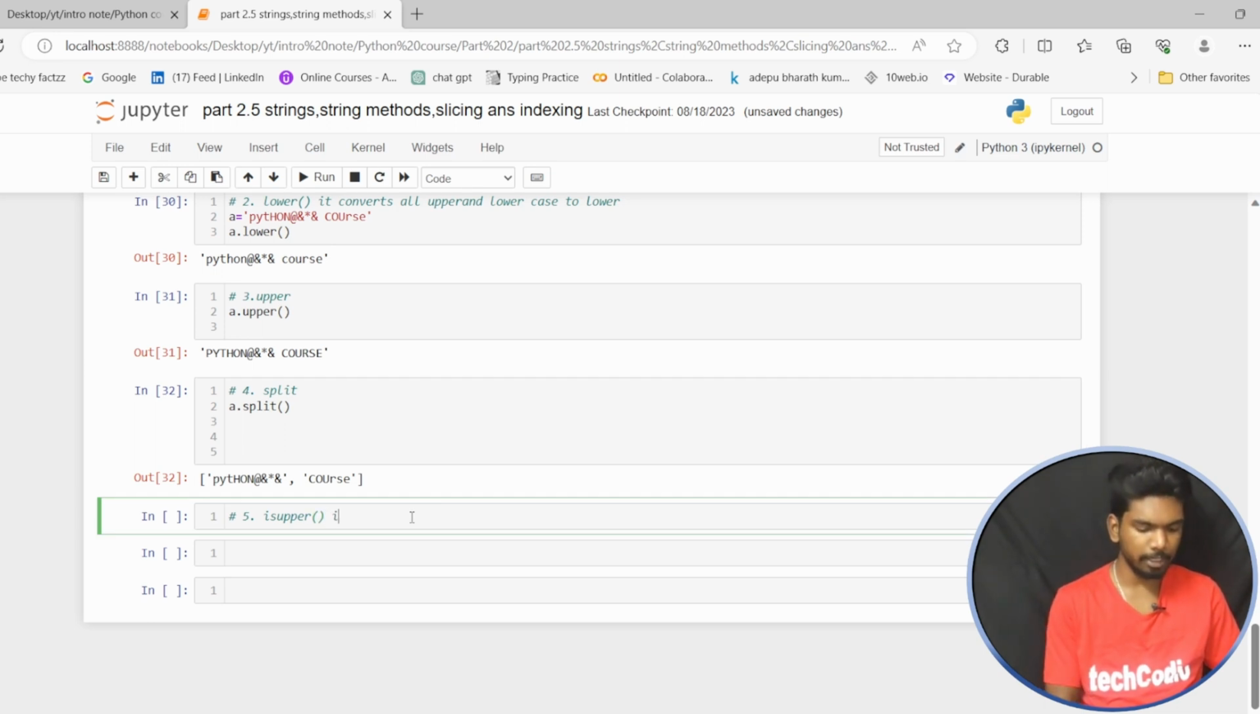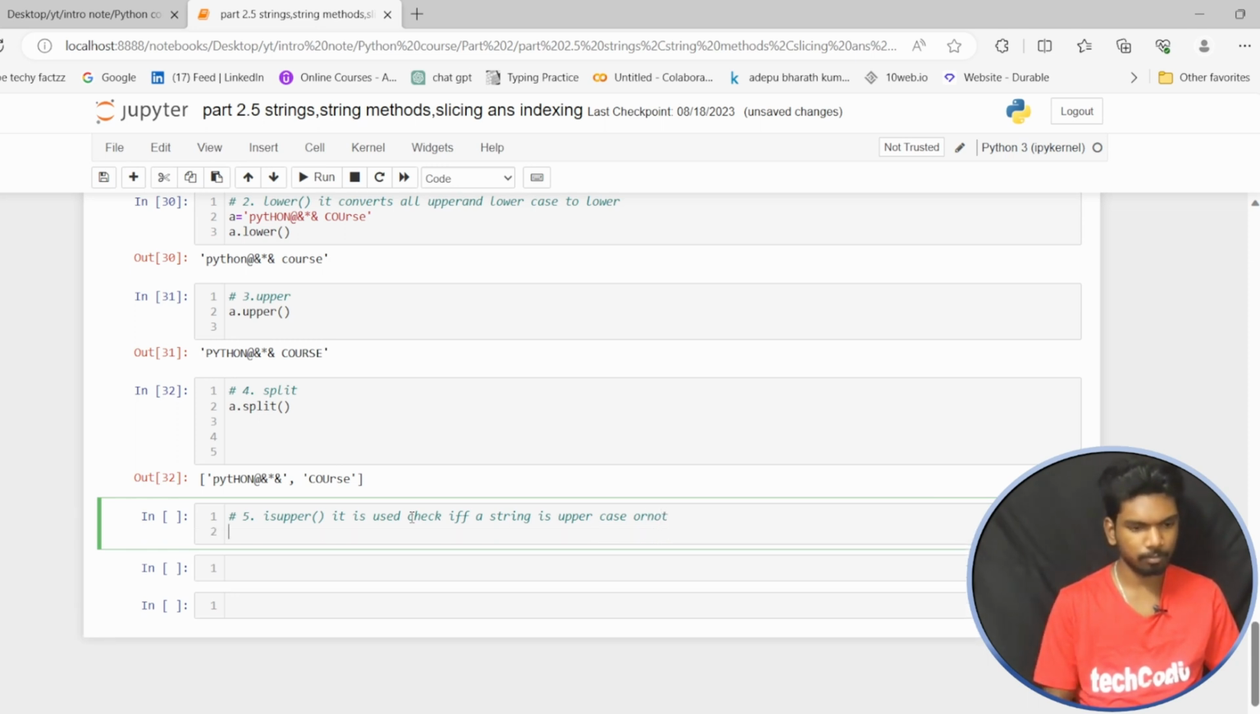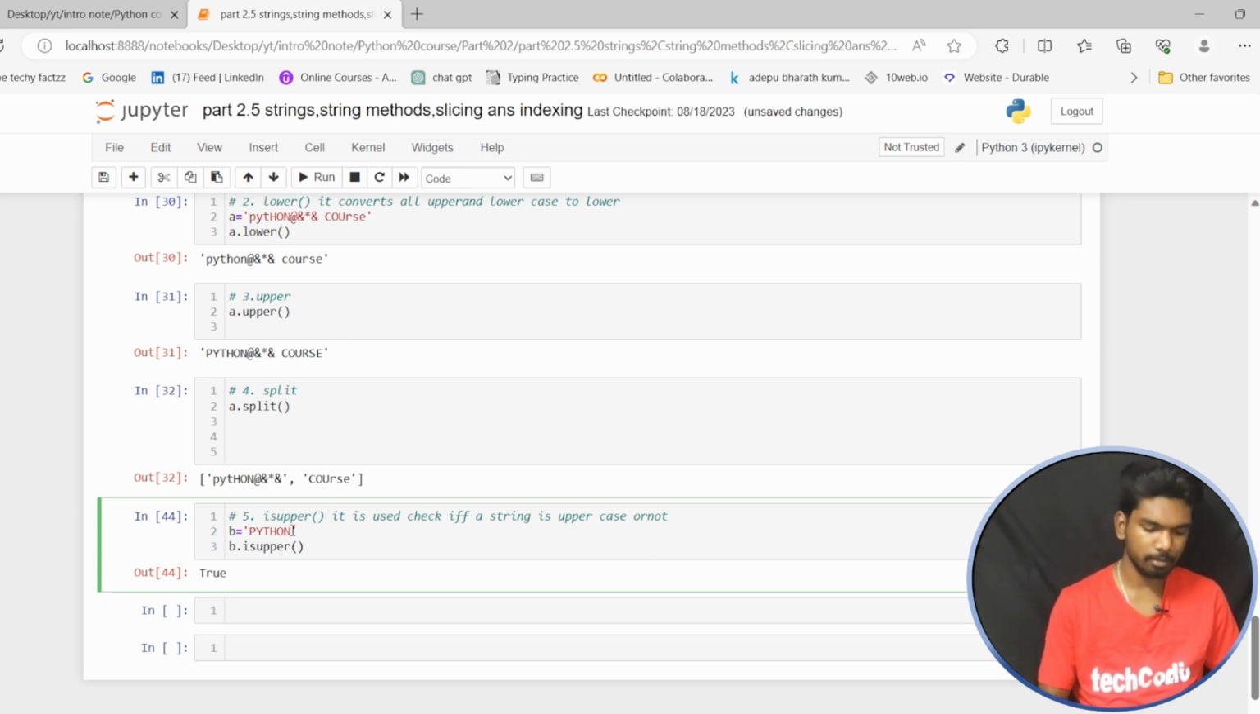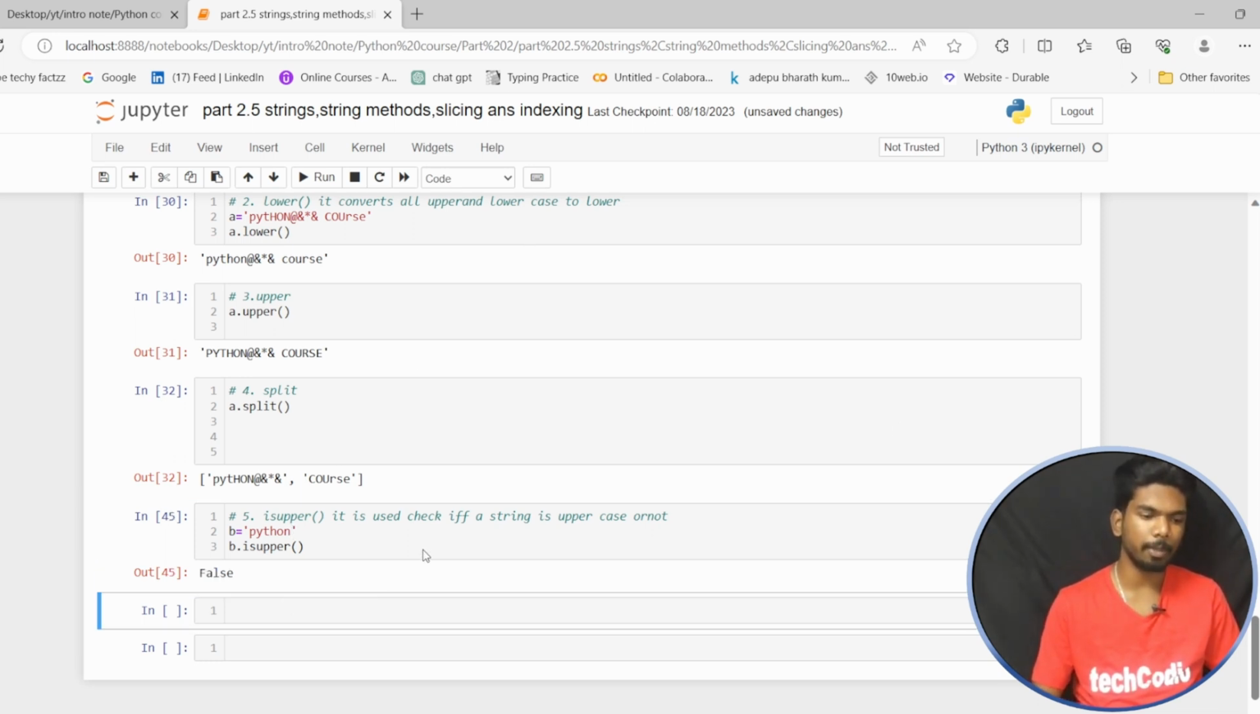Next we have isupper. It is used to check if a string is uppercase or not. B equal to only uppercase. Let me check it. B dot isupper. It is giving True because it is in uppercase. For the smaller case, it is giving False because it is not in uppercase letters. And next we have number 6, islower. It is used to check whether a string is lowercase or not.